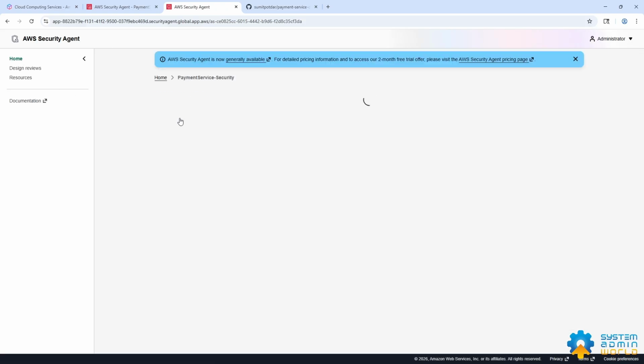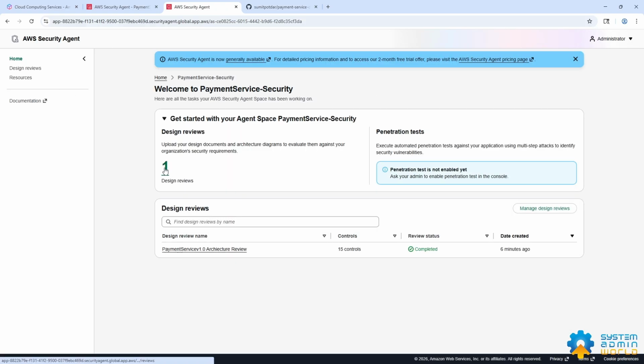If you go to the home page now, you can see the design review count is 1, it is completed, 15 controls have been scanned, and it is non-compliant. And then the penetration test is not enabled. We are going to see the penetration test against this design document once it actually runs, to verify from the outside world.